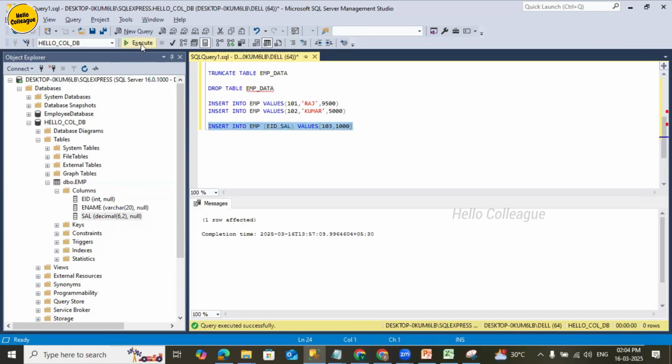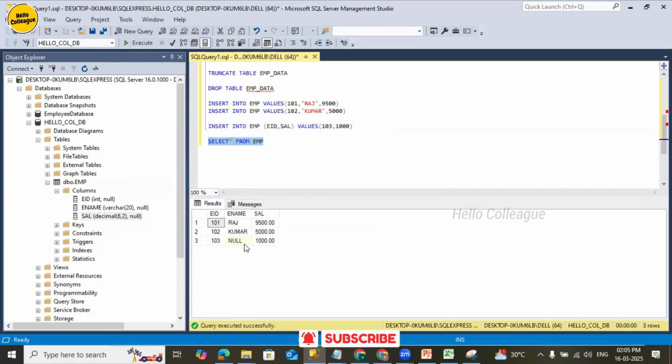Let me execute this command. Now one row got affected. Now if I try to select the table, select star from table name. We'll discuss this command in a minute. Select star from table name. So now you see we are getting null values. We did not enter the employee name, so in place of the employee name we are getting null values. So we can enter any specific information we want to enter. We can do that. Here we need to provide the column names first and then supply the values.